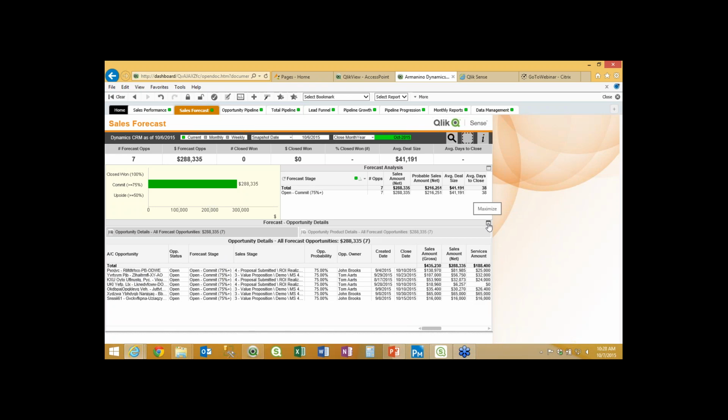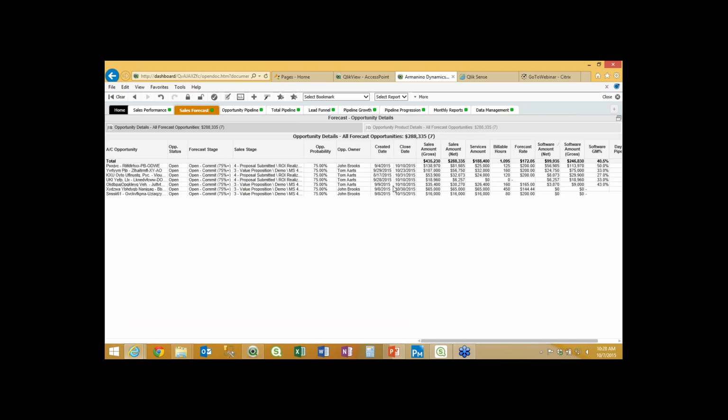And so now we have a table below that gives us really everything we need to know about those opportunities. We can walk through them by rep, and each rep can talk to what stage we're at in the opportunity. How confident do we feel with this probability? When do we expect it to close?